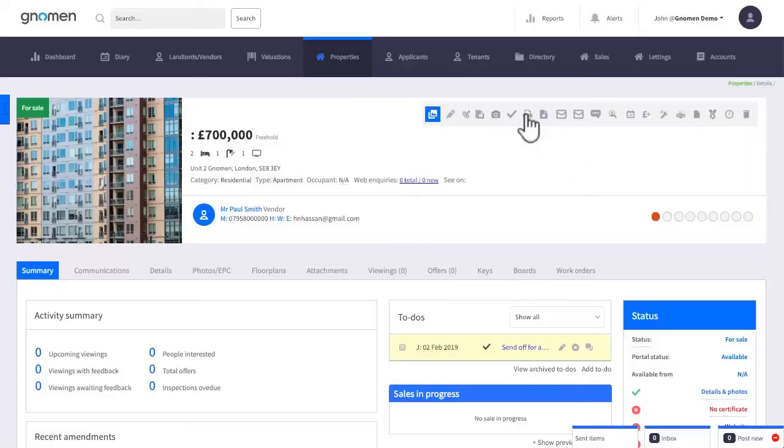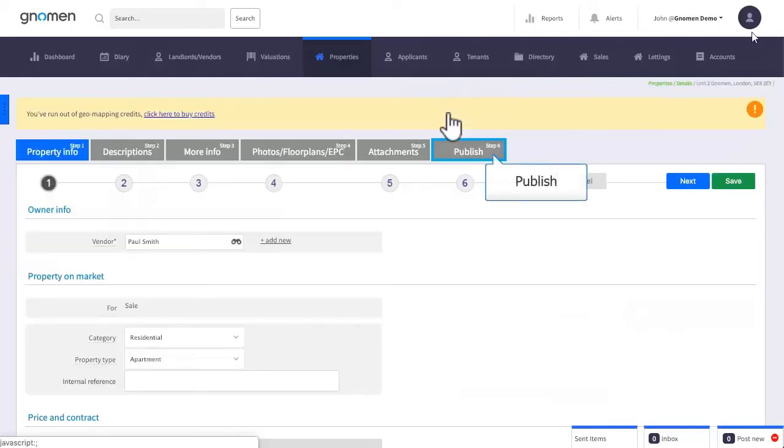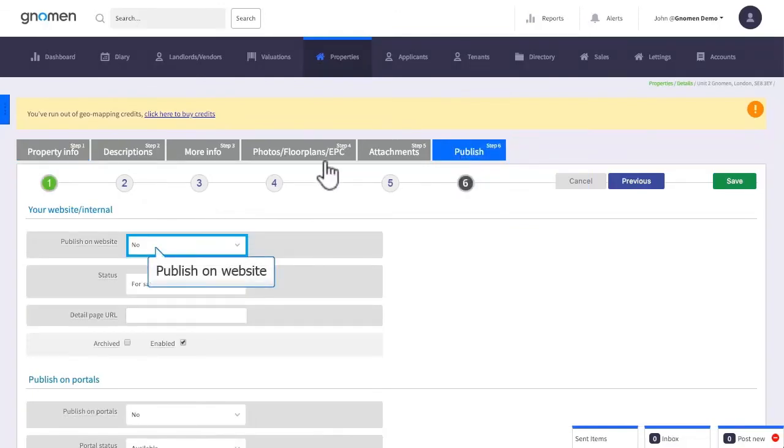Okay, let's get this property live on the market. So first of all, we'll publish this on the website and on the portals. Go to Publish. This will immediately go live on your website.